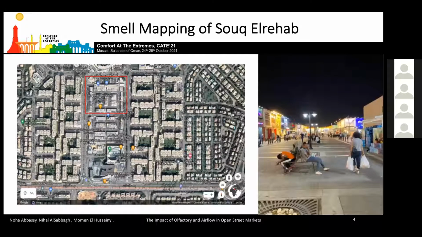To situate Souq al-Rahab, I'd like to give a brief background. Souq al-Rahab is located within a gated community, the town of Rahab, on the periphery of this town. And the town is located in New Cairo, which is on the outskirts of Cairo.